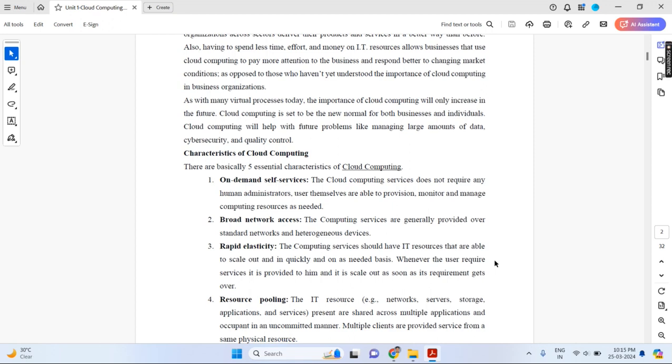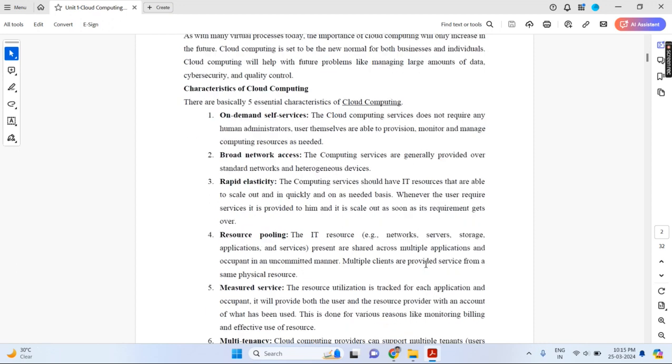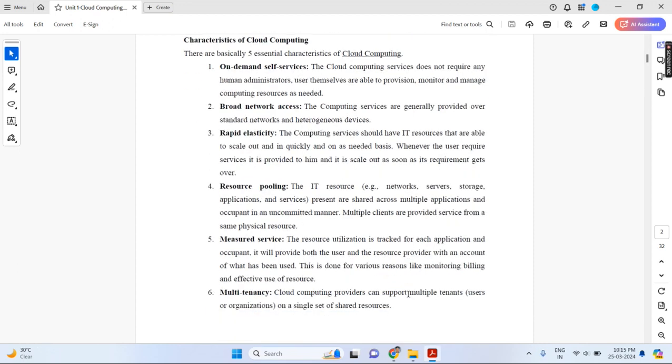The third characteristic of cloud computing is that the computing services should have IT resources that are able to scale out and in quickly and on an as-needed basis. Wherever the user requires the services, they are provided to him and scaled in as soon as the requirement gets over.